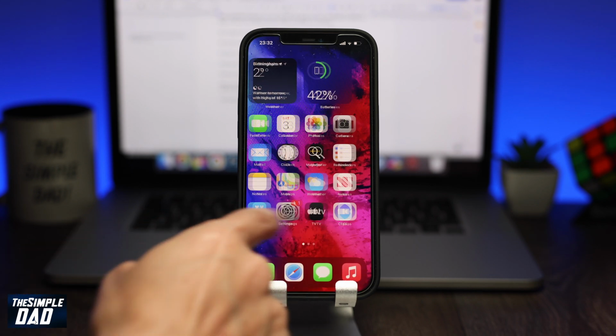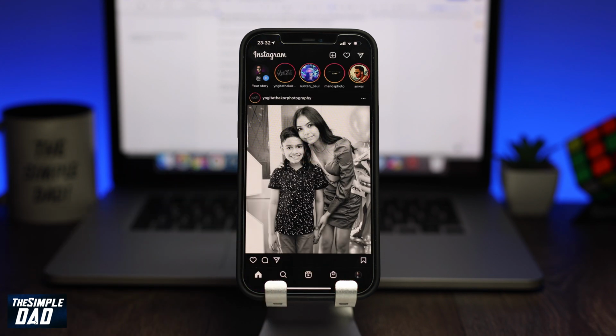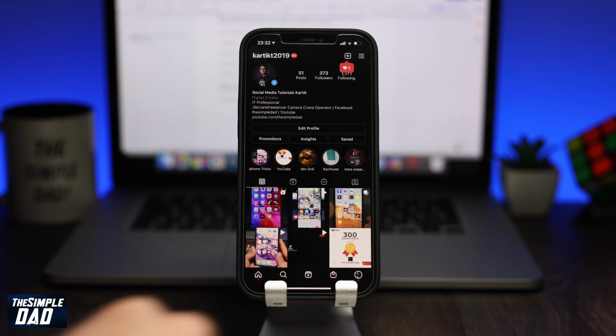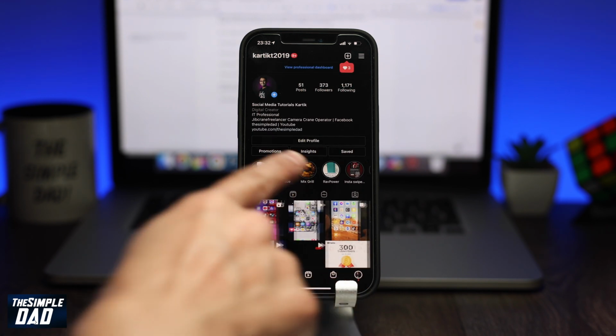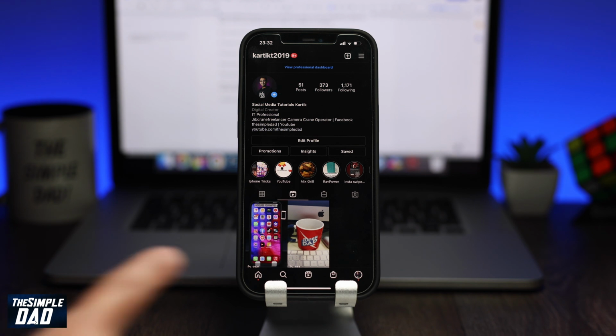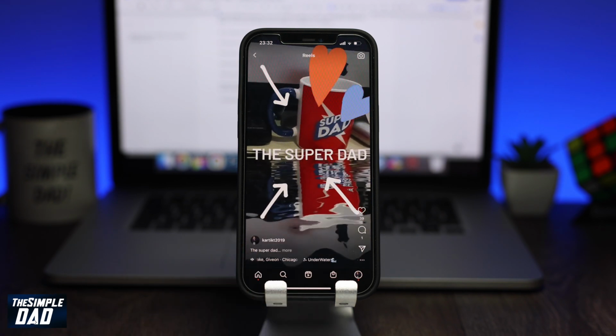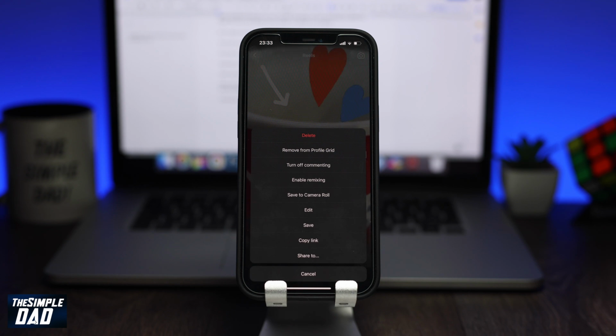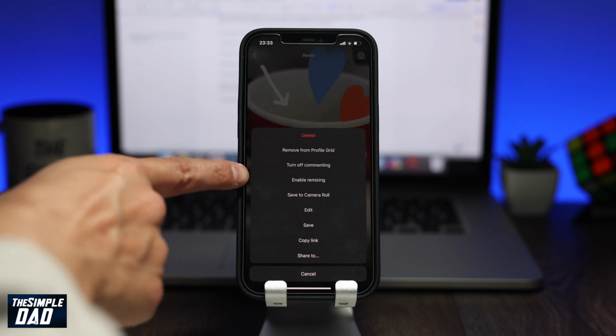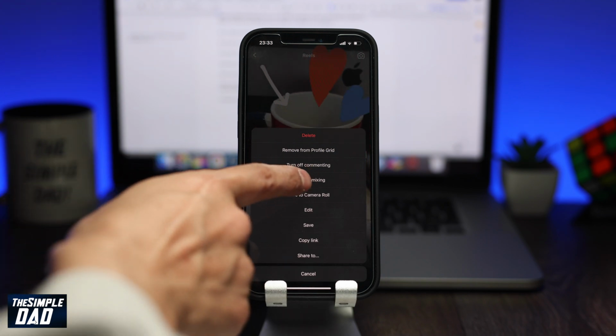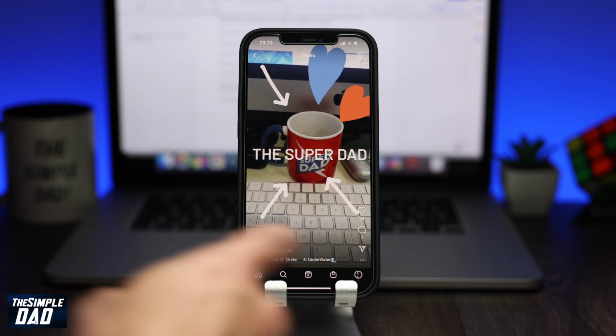So to begin with, let's open up your Instagram app. Now go to your profile page by tapping on your profile photo at the bottom right. Now tap on one of your old reel, then tap on the three dots at the bottom right. Here you'll see an option to enable remixing. Tap on that. Now your reel is set up for remixing.